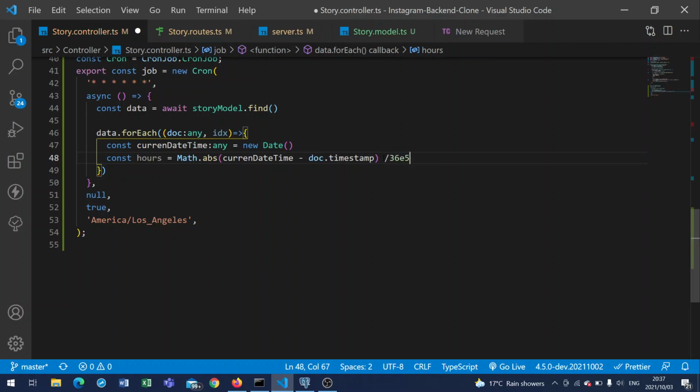3.6e5. This thing will basically return our hours, because you must remember that when we subtract date times, it returns the difference between the dates in milliseconds. So this 3.6e5 is scientific notation, and it will convert everything from milliseconds to hours. So now once we do that, we have our hours.